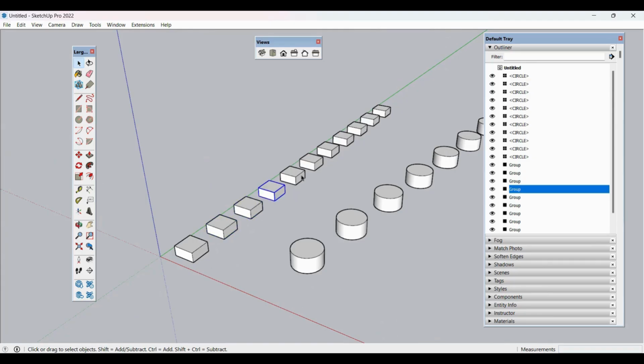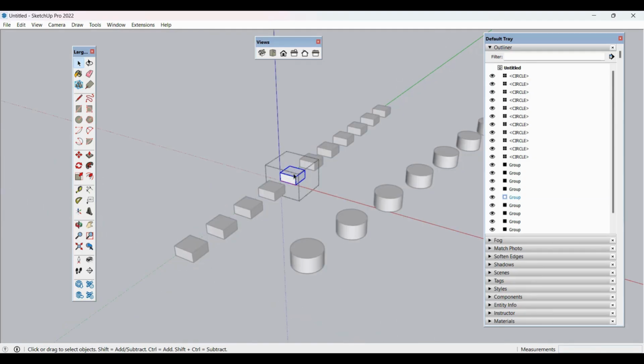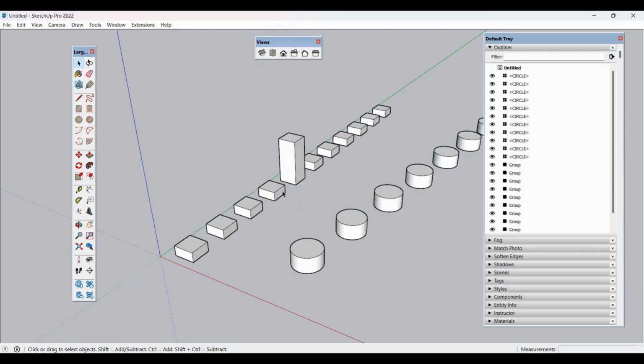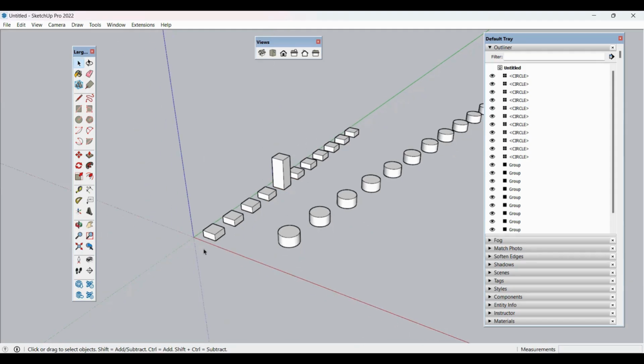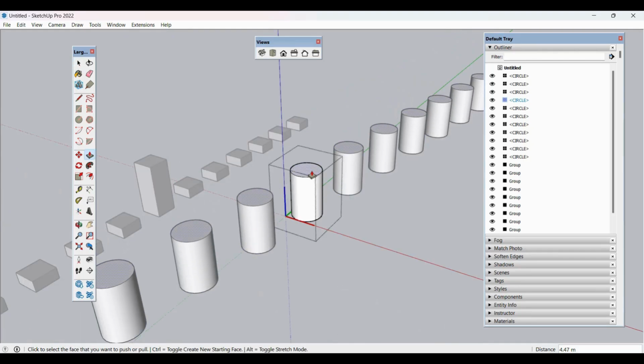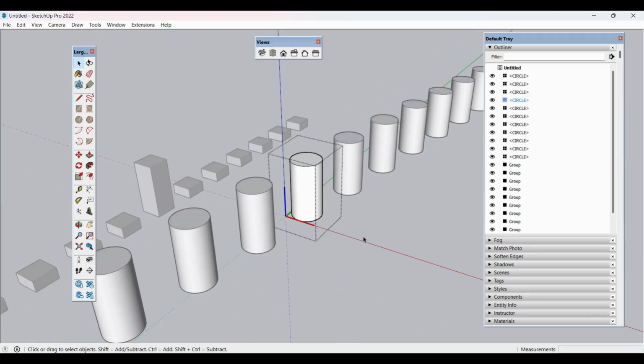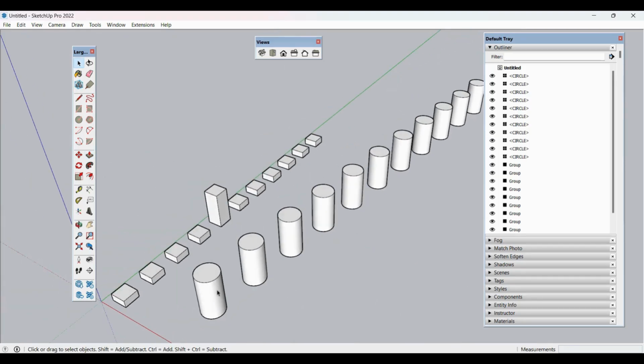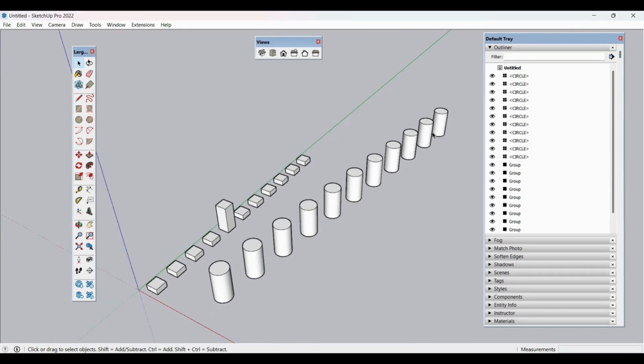Group is an individual object. If I make any changes in one of the objects, it doesn't change the other. But in the component, if you change any one of the components, it affects the others also. Here you can see A is equal to B, B is equal to C, this way. These are the dependent objects and these are the independent objects.